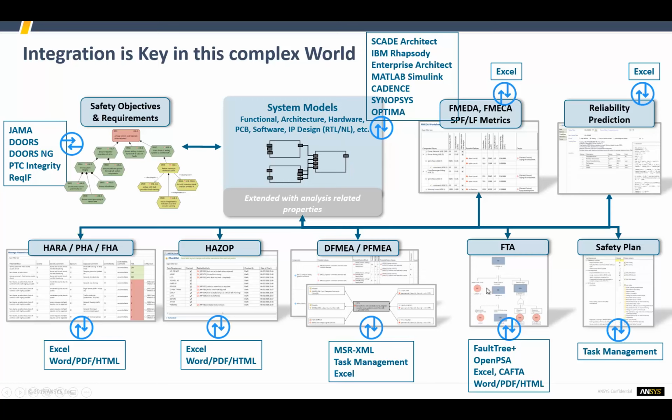We do also support the import of fault trees from Fault Tree Plus, from OpenPSA, from Kafka, right? And last but not the least, there is a bidirectional interface with Excel. So Medini is able to read arbitrary data from Excel and also to export data into Excel. I forgot one down here.